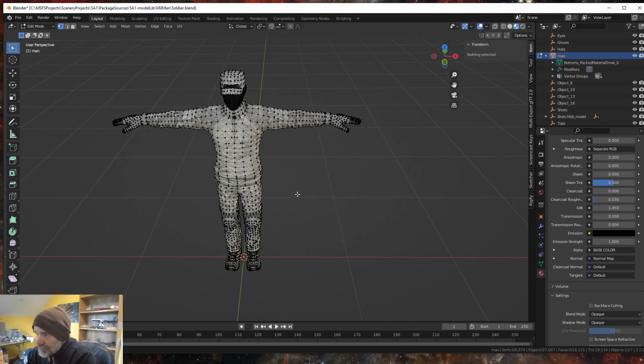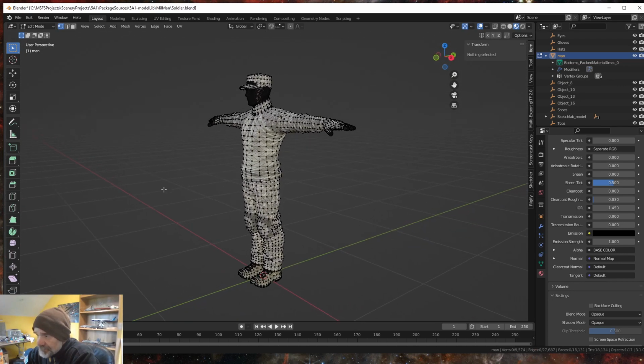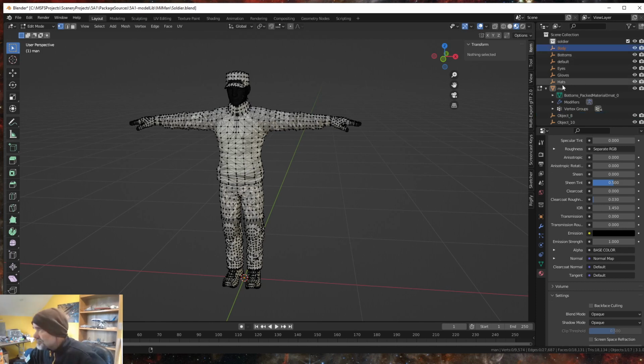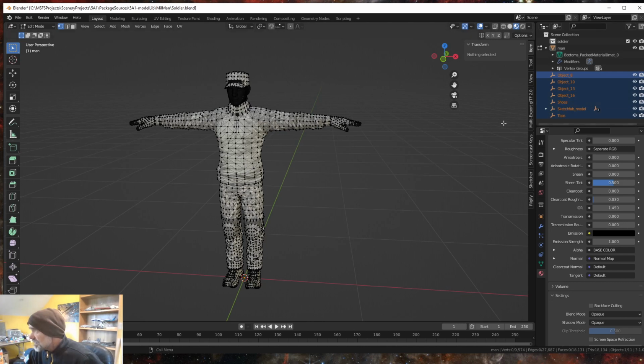Now the other thing we need to do is get rid of all these extra objects. These aren't actually objects. We're going to get rid of all of this extra stuff that we don't need. We only want our model itself. So I'm going to hit delete, and we're going to delete everything except our actual man. So we have our man there.